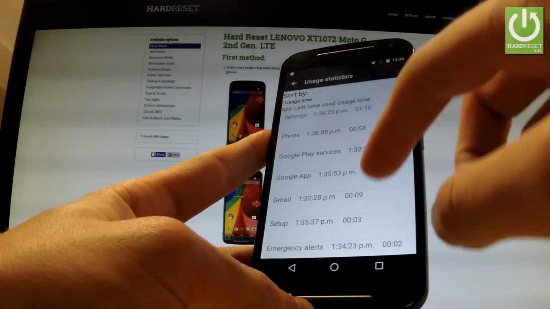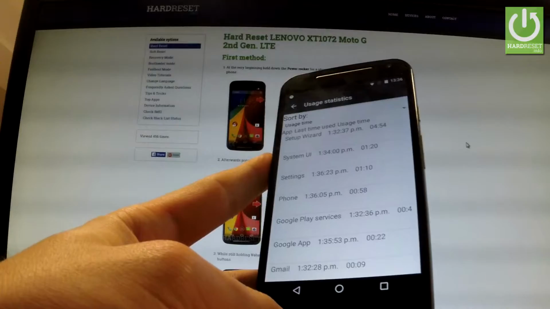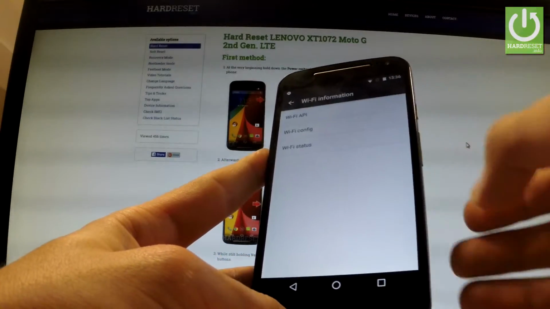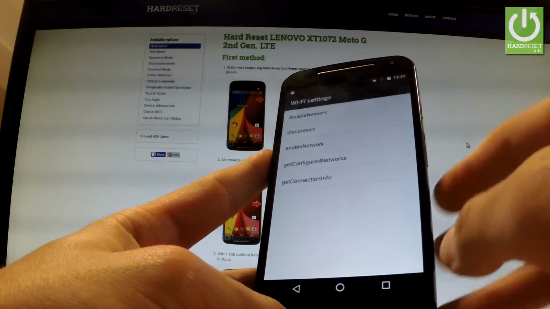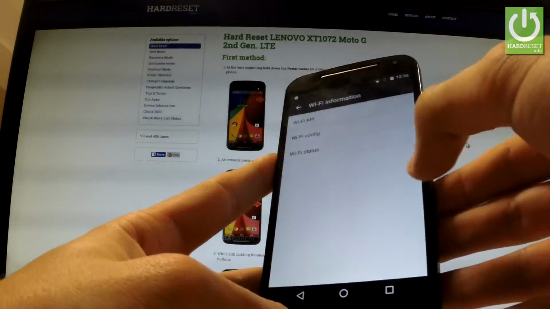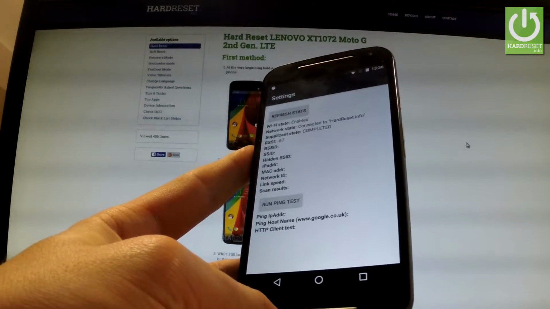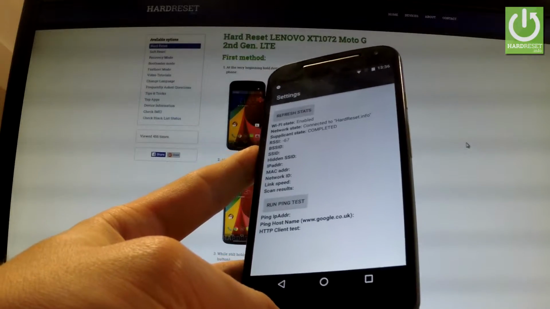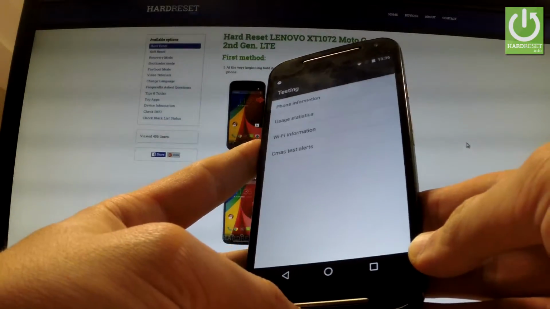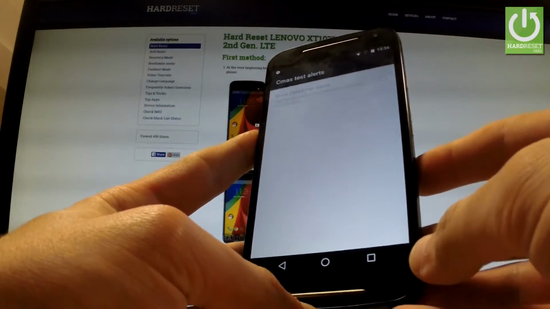Here you have a list of applications on your device and you can read the last time used or, for example, usage time. Let's go back and choose Wi-Fi information. Here you can select Wi-Fi API, Wi-Fi config or, for example, Wi-Fi status. When you have all important stats about your Wi-Fi, you can refresh them or also run a ping test. Let's go back. You can also choose CMS test alerts and use the following tests.